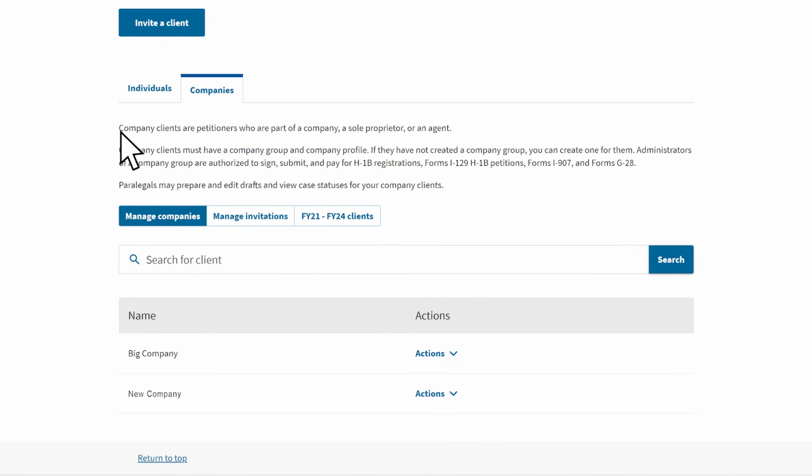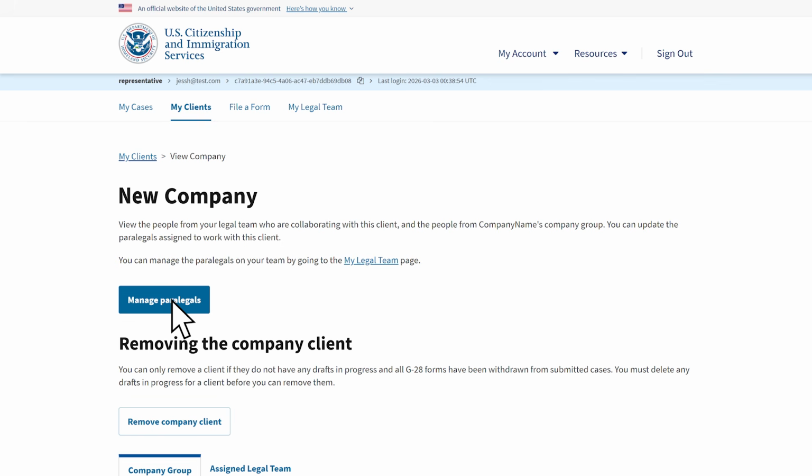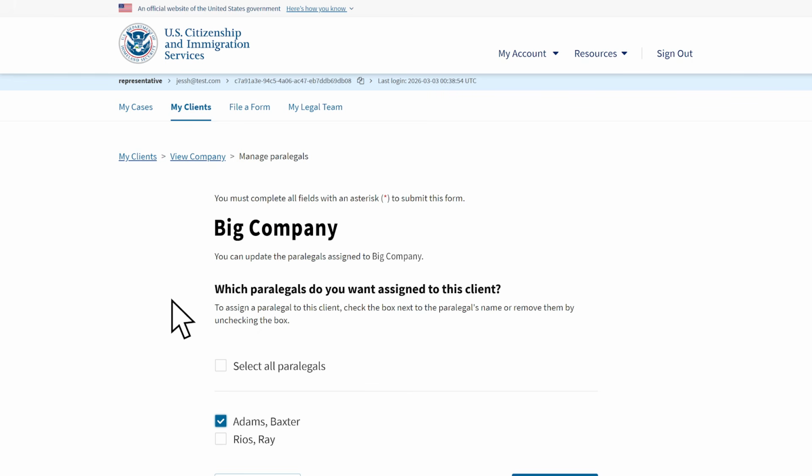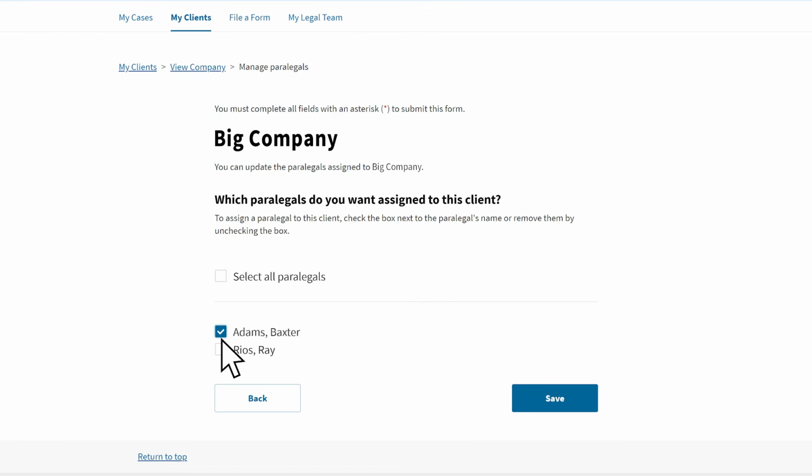On the My Clients page, select Companies. Under Manage Companies, you will see actions listed next to your company clients. Select the company you want. Then you can select View Company. On the following page, there is a link to Manage Paralegals. In this case, we want to add one, so go ahead and select your paralegal.